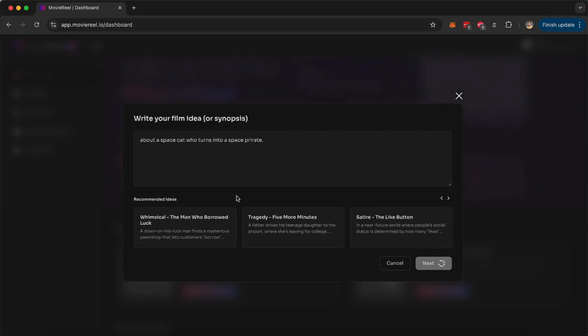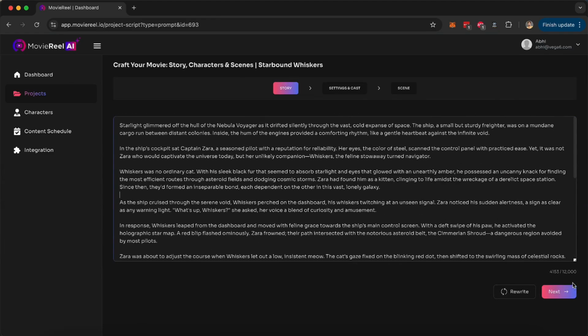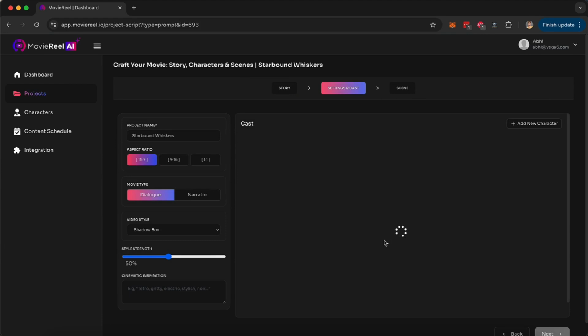Now what MovieReel AI is going to do, it's going to take this idea and convert it into an entire story with characters, dialogues, narration, and everything added in between. Now, once your script and your story is ready, you can modify it, review it, and click on next to start generating your cast and characters. Now, MovieReel AI is going to create AI generated characters for your story, for your movie, and then you can give your product name, pick from 16:9, 9:16, or 1:1 video.